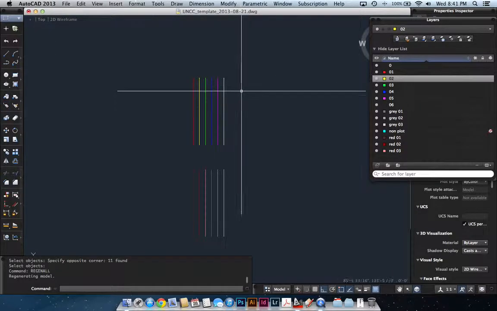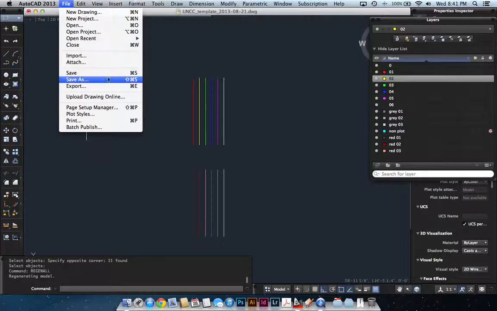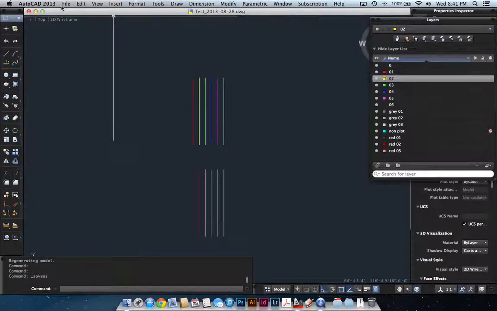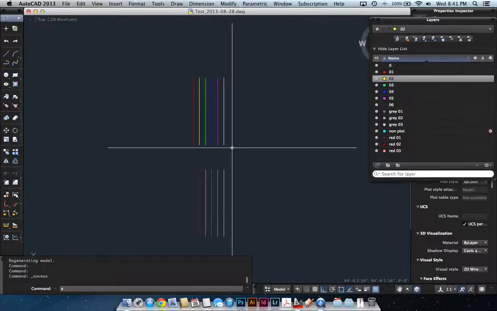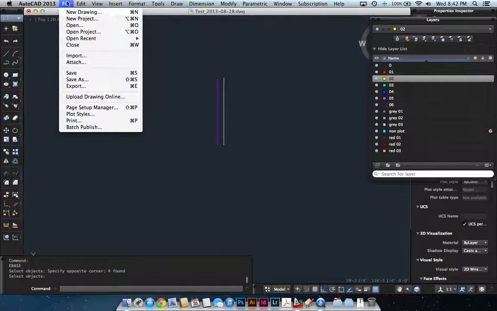If for some reason you end up with elements in your drawing that you don't want, what I'll do is I'm going to do actually a file save as, and I'm going to save to my desktop this test file with today's date. And if I save this test file, let's say I have deleted everything in here but these two lines. There are many ways to do this, but I'll just show you the sort of most sophisticated and therefore I think the cleanest one.